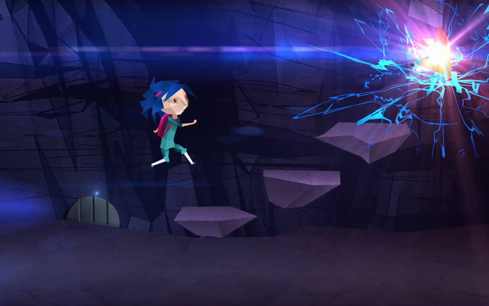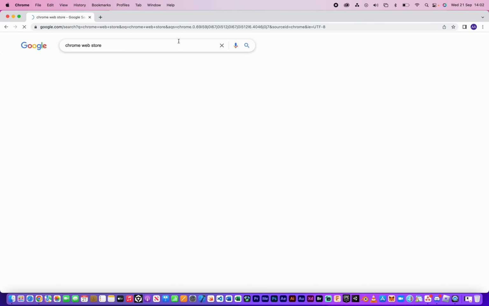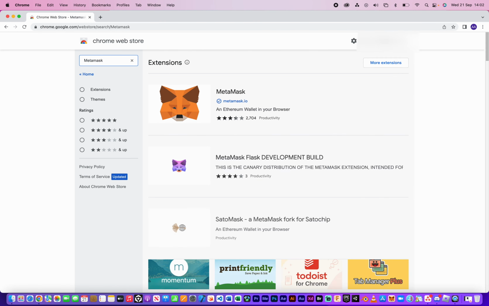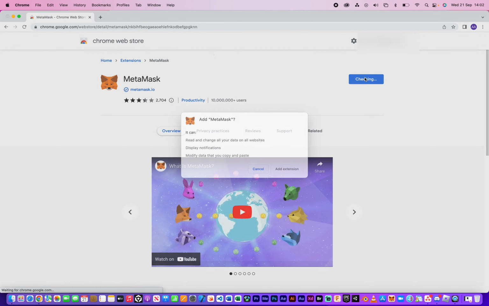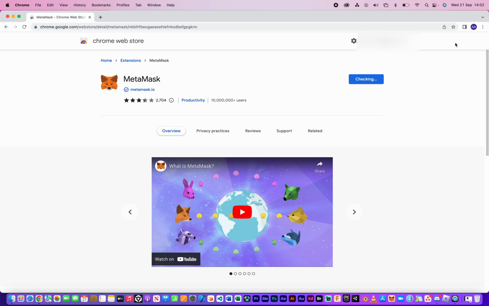Today I'm going to show you how you can create your own Ethereum wallet using the MetaMask browser extension. First, you're going to need to open up Google Chrome. Head over to the Chrome web store. Then we're going to search and look up MetaMask. And you'll see here it's been verified by MetaMask.io. Press on that and then press Add to Chrome. Then you can read this and press Add Extension.